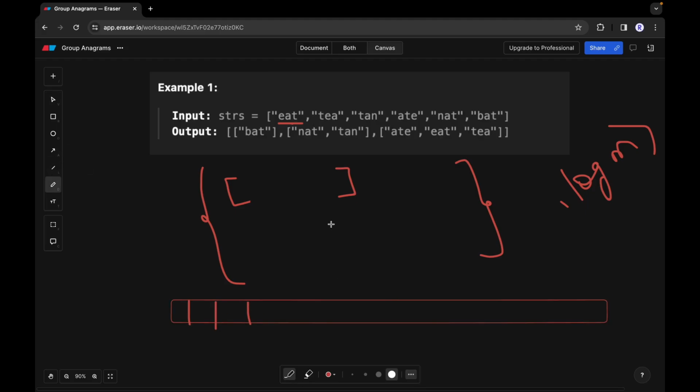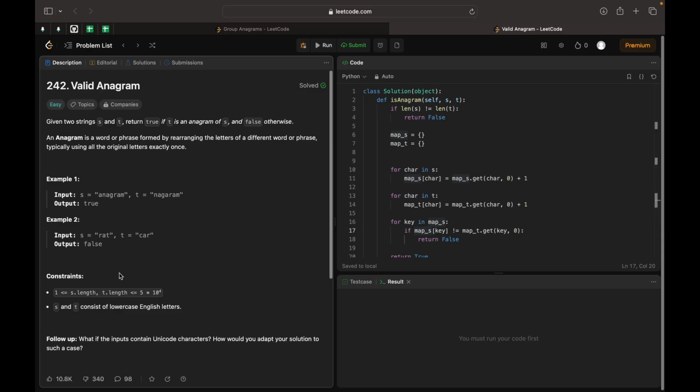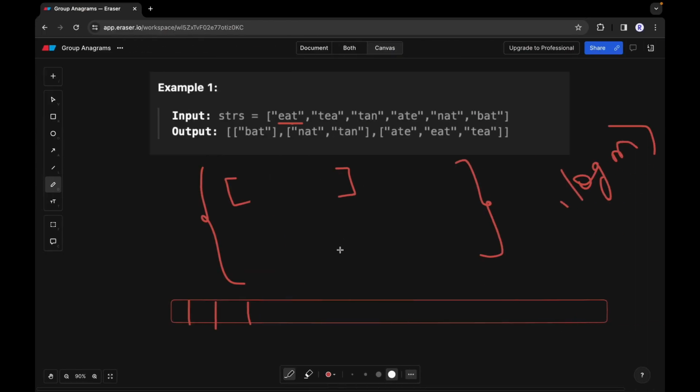Why do I say 26? Because we know all of the characters are going to be lowercase. Why? Because it is mentioned in the constraints. We have our constraints which say s and t consist of lowercase English letters. So since they are lowercase English letters, I'm going to create 26 different places in this array. And this array is going to hold the count of how many letters there are in a particular string. So if we have EAT, we are going to have 26 different places. First of all, let's say these are 26 different places. These aren't, but just imagine these are 26 different places.